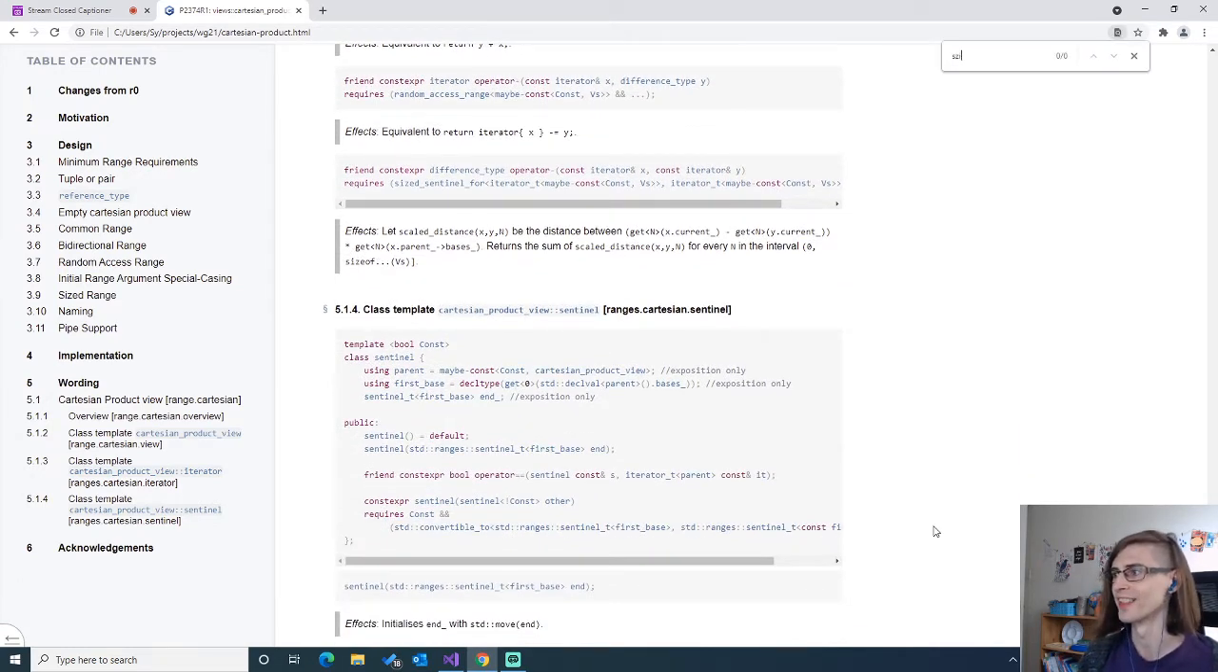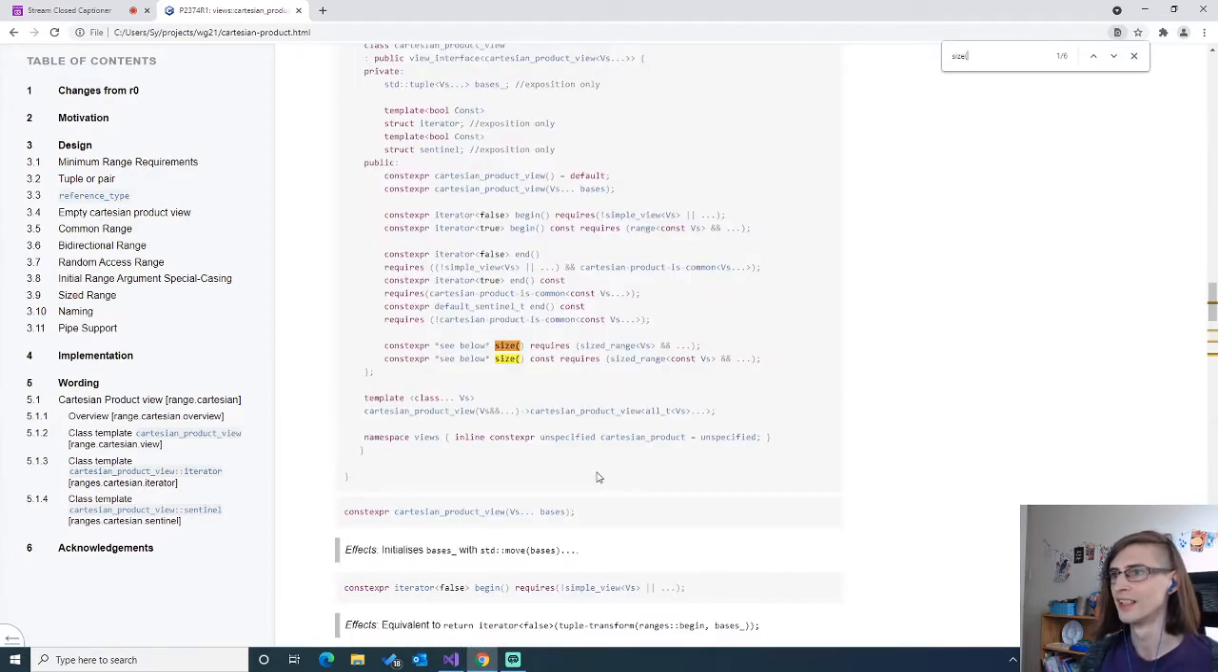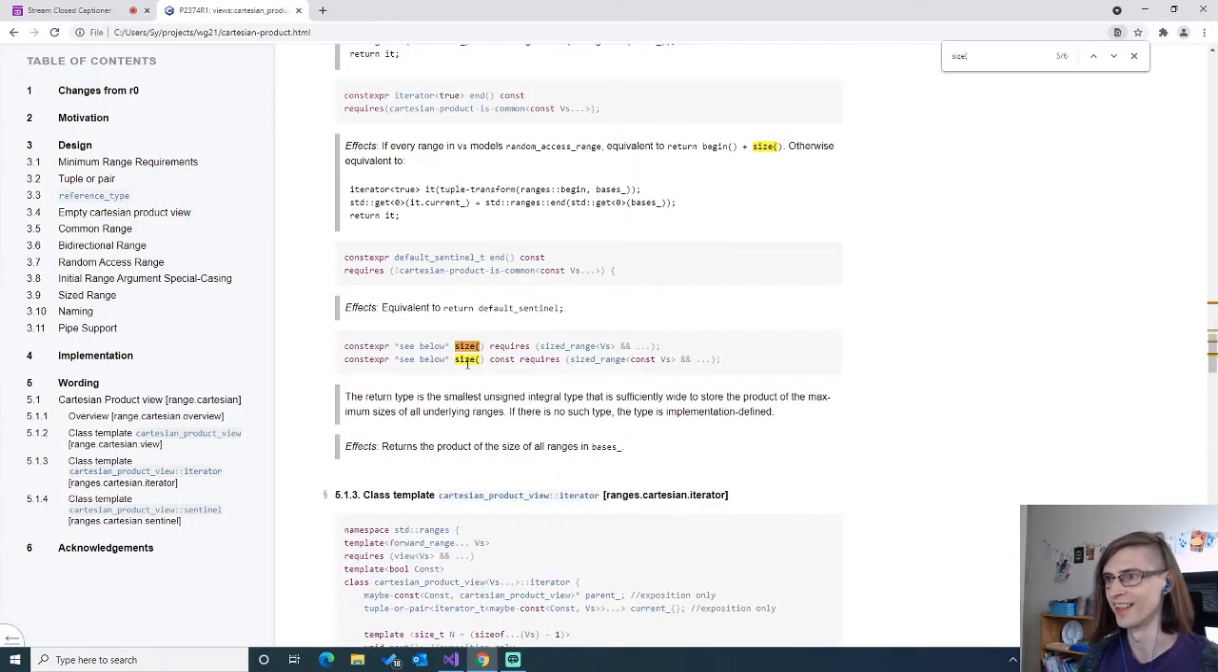I think here I basically say see below, and then I say the return type is the smallest unsigned integral type sufficiently wide to store the product of the maximum sizes of all underlying ranges. So you get into some bizarre corner cases, but this is something you have to care about. Sometimes overflow is something which might happen on the boundaries of reasonable use, but for Cartesian product, if you have 5 ranges and you multiply all those sizes together, you could quite easily overflow the size type for the underlying range.